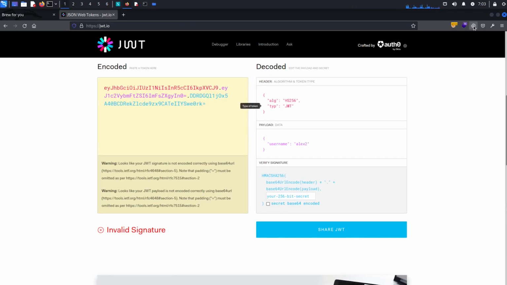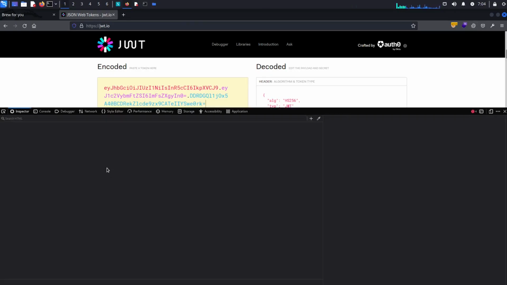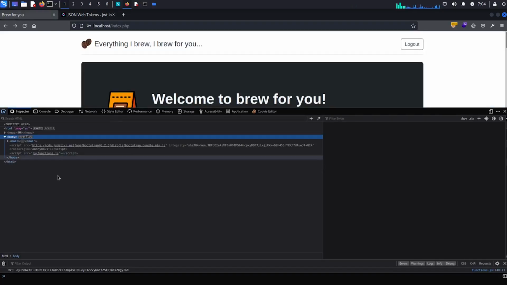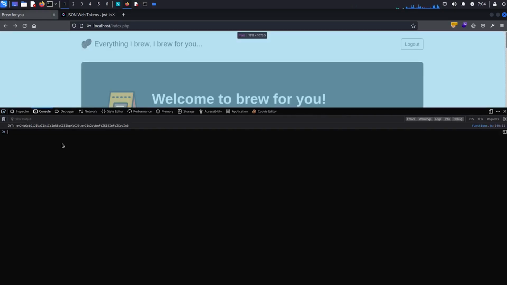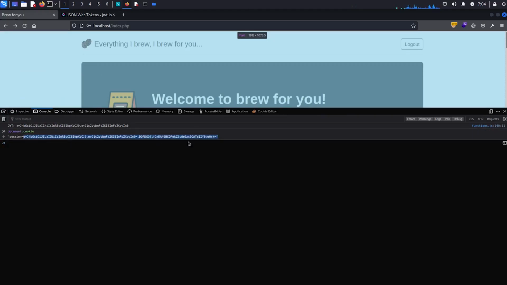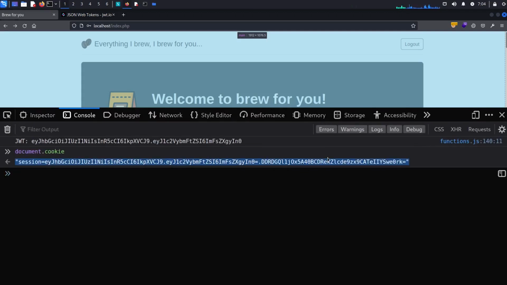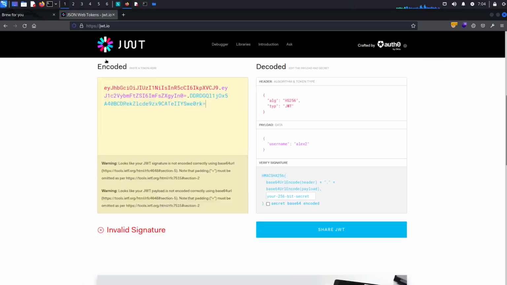If you don't have this plugin, by the way, you can also do things like, let's come into here. If you want to see the cookies, you can just do document.cookie, and you can grab the cookie from here as well. Let me zoom in so you can see that. So this is another way of grabbing the cookie from the console. But we can see we have Alex2.